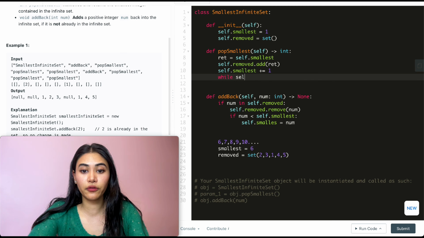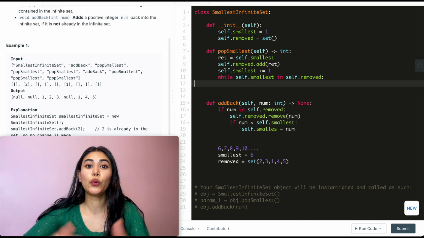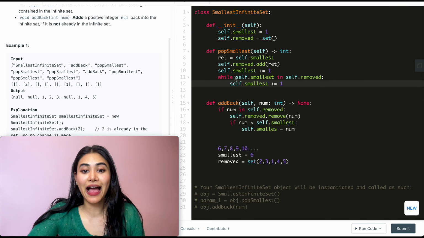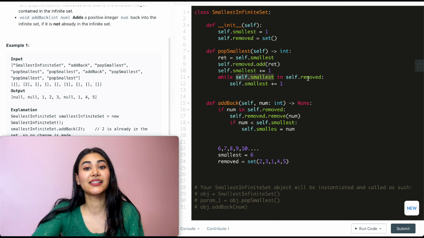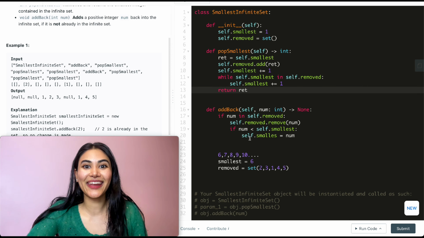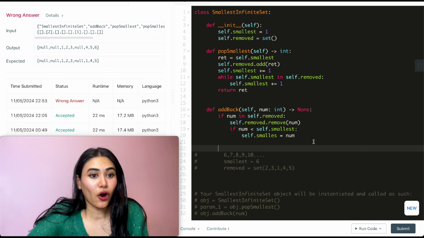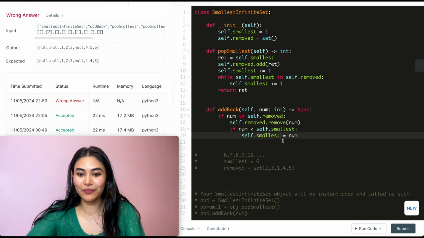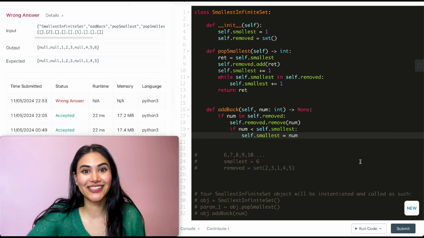So while self.smallest in self.removed, if it's in that set of numbers we removed, we want to increment it by 1 each time. So self.smallest plus equals 1. And once we break out of this while loop, we'll finally have the next smallest number that hasn't been removed. So all we need to do is return our original number that we had wanted to return. So let's go ahead and submit this. We are getting the wrong answer. Let's see why that is. Oh, this is a typo over here. This should be smallest. And now let's go ahead and submit this.